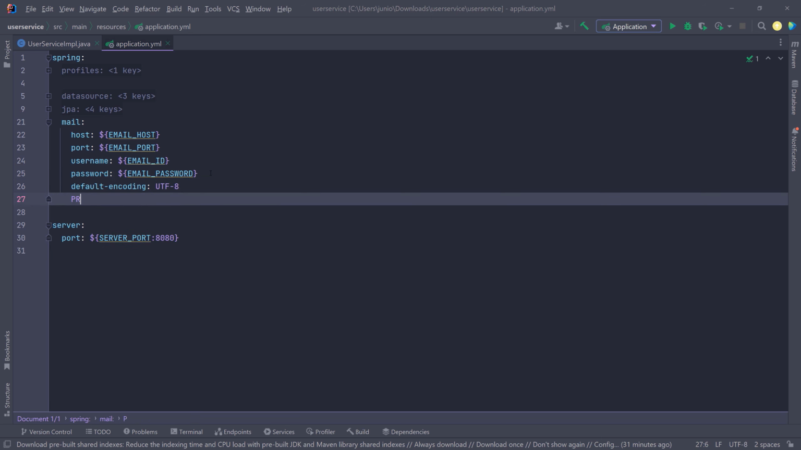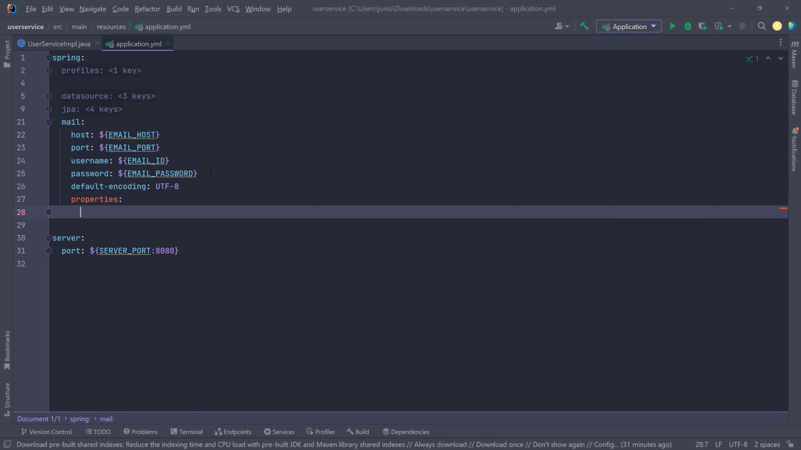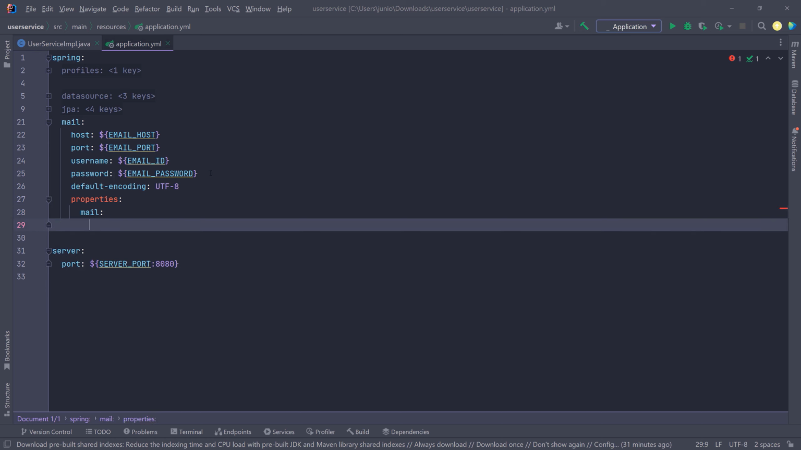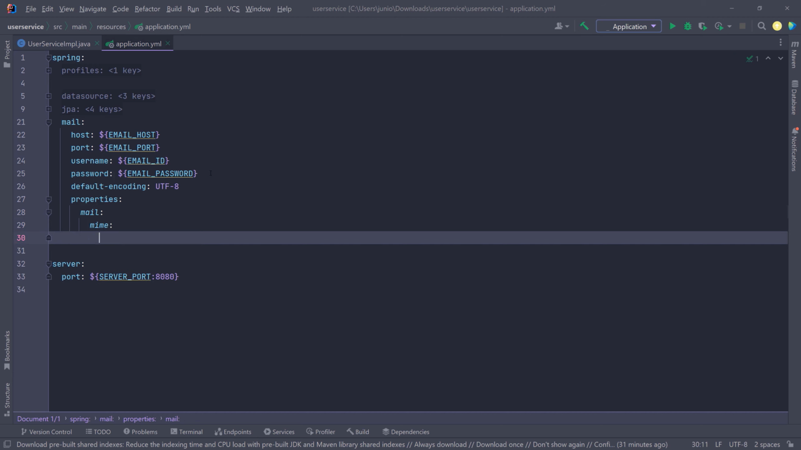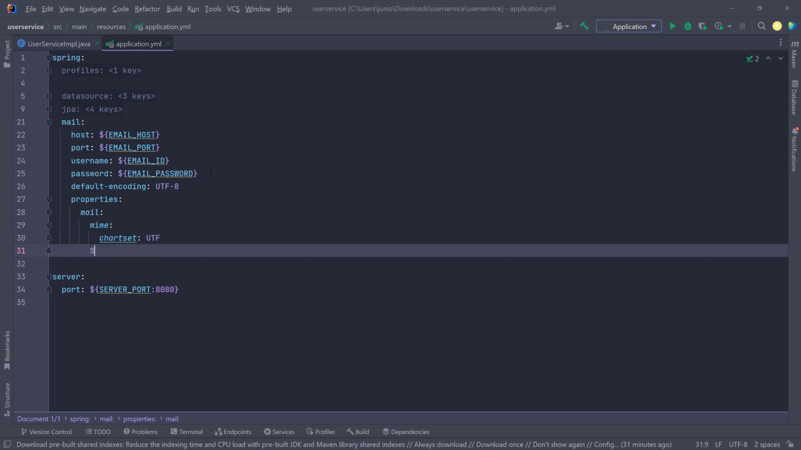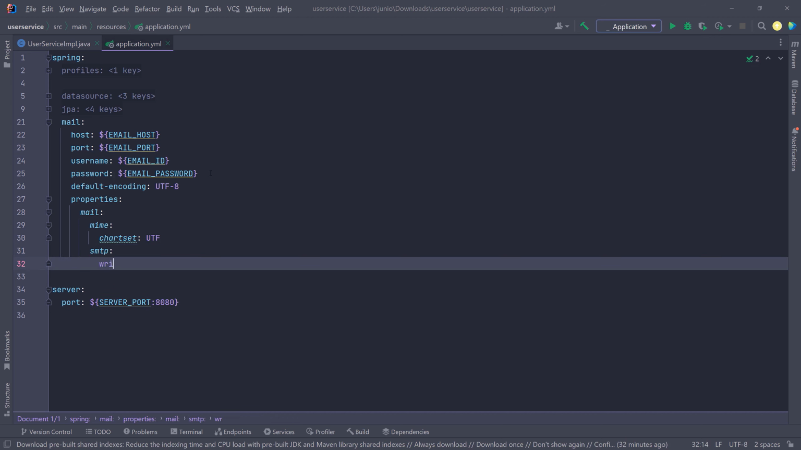And then I'm gonna pass in some other properties. So properties, I'm gonna pass in a bunch of properties. So we want the mail, and then we want to do MIME, and then I'm gonna do charset. Again, I'm gonna set this to UTF. And then under MIME, I'm gonna pass in SMTP, and then I'm gonna pass in write timeout. I'm gonna set this to 10 seconds. So I'm gonna do 10,000, so milliseconds.